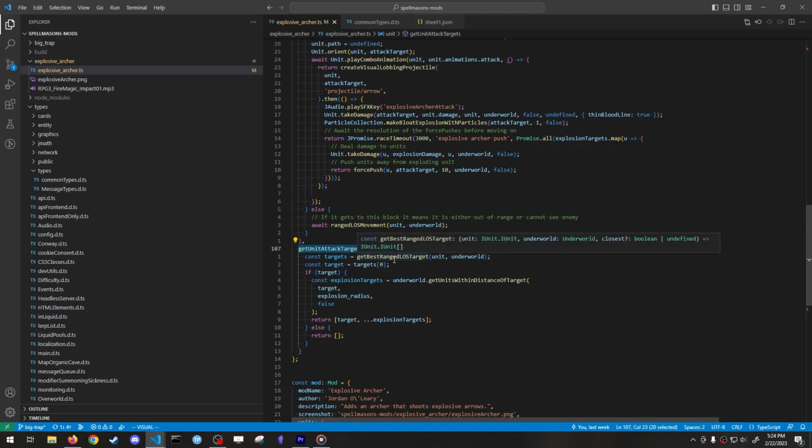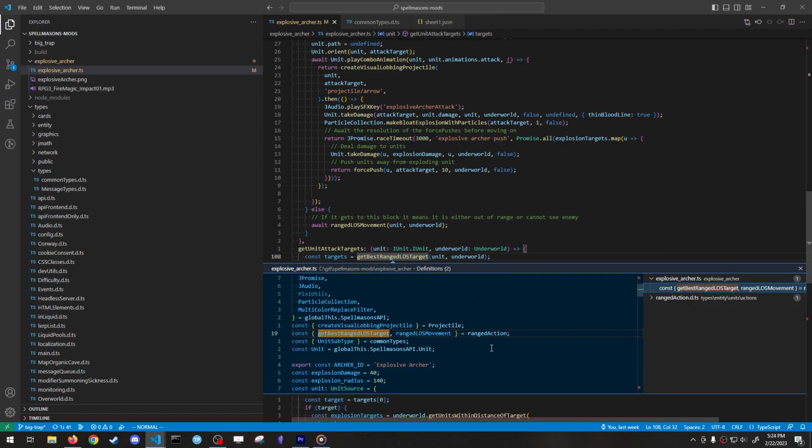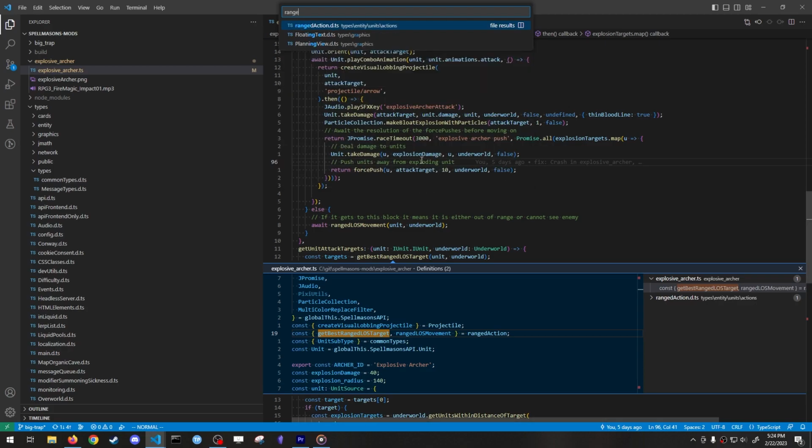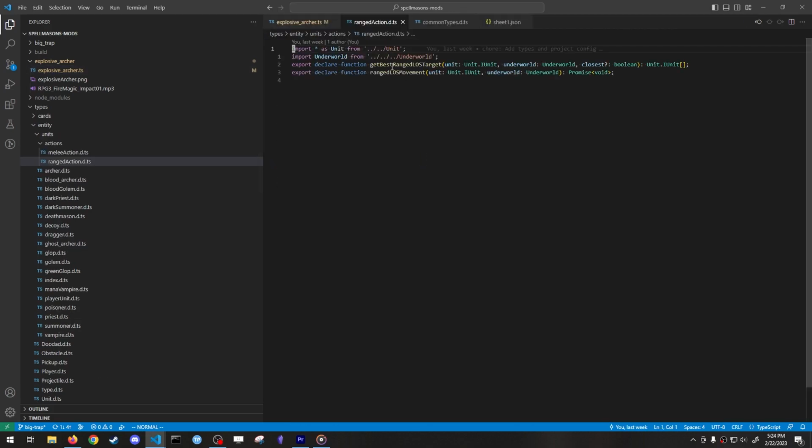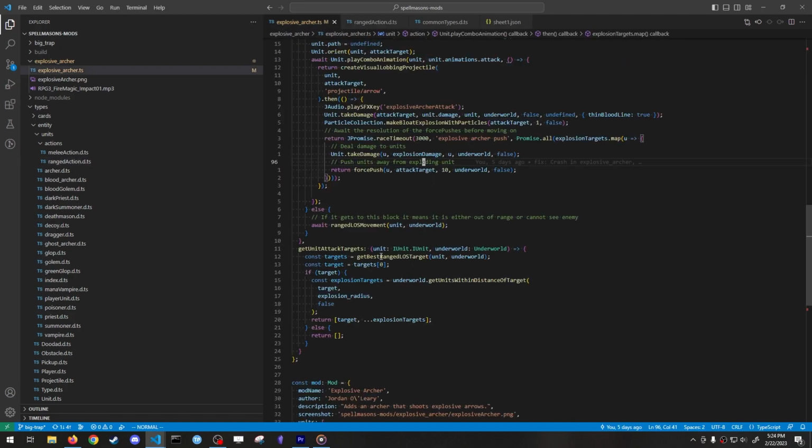So I'm using a built-in function, get best ranged line of sight target. If we follow this, we can see it's inside of ranged action. So let's go to the type definition file for here, and you can see that it returns an array of units. If you want insight into what some of these functions do, again, just feel free to reach out to me in the modding channel. Essentially, it's doing a bunch of calculations to determine what is the best unit that it could possibly shoot at from where it's standing. So this returns an array. We get the first one.